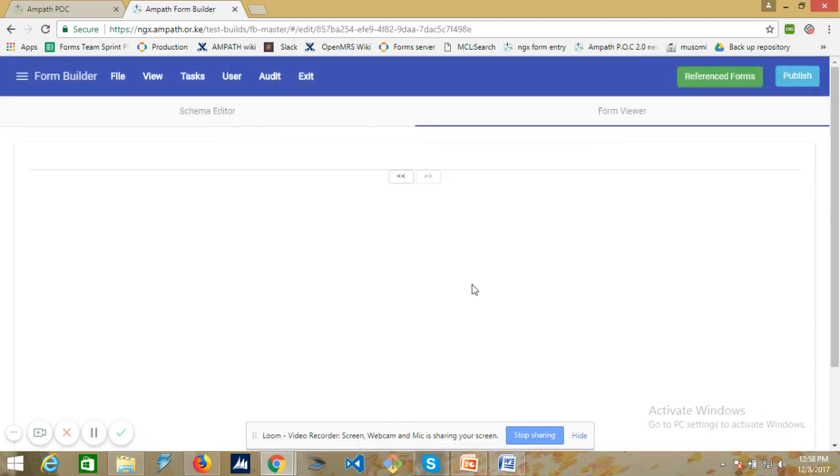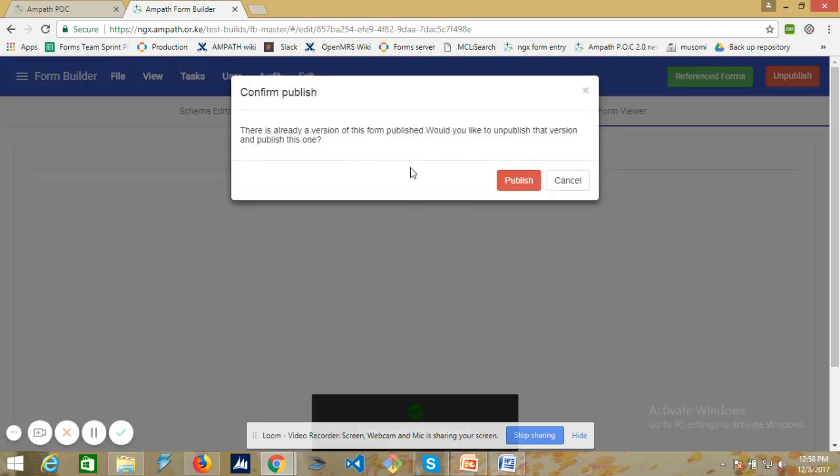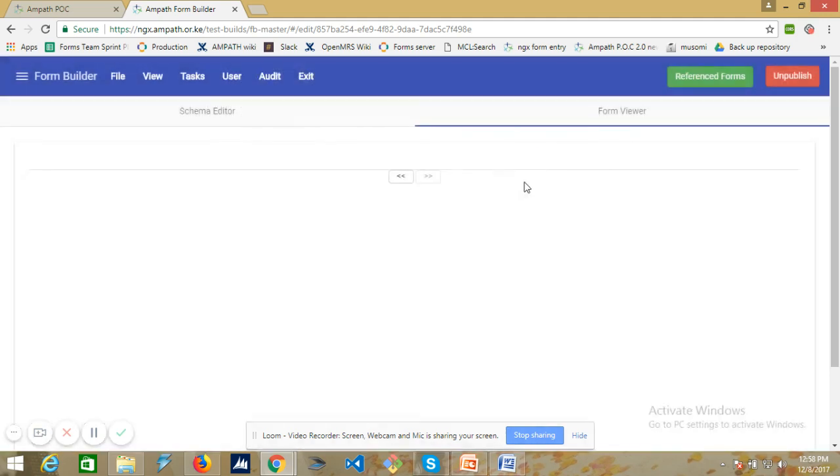We want now to view this form in POC. So for you to view this form in POC, you have to publish this form. And once you click on the publish button on this form, it will bring up a message that there is an already existing version of this form, whether you'd like to unpublish that other one. So we'll go ahead and say yes, we will publish this new version of the form. And so the other version that is on 1.0 will be unpublished.